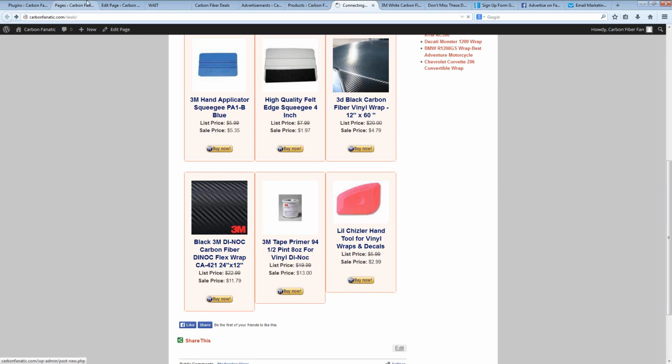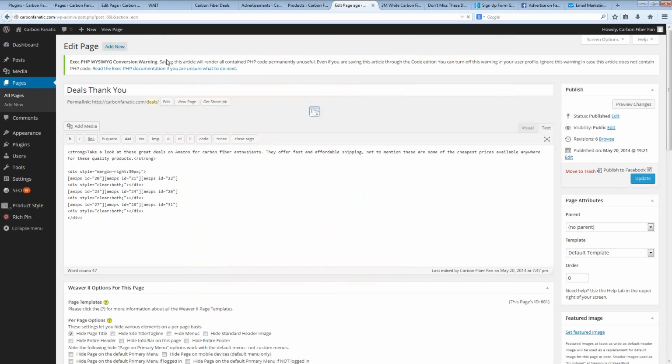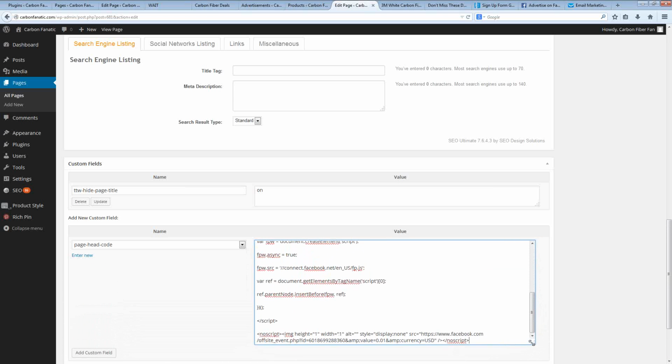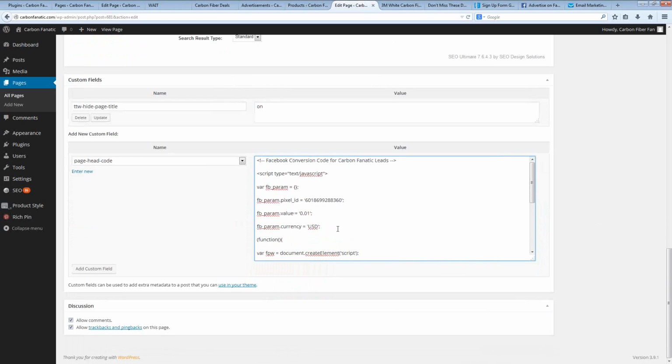So I go to this deals page, the goal of my sign-up, and I edit it. I scroll all the way to the bottom until I get to the custom fields, and now I want to create a new custom field. This is going to be page head code. I've demonstrated this before, except this time I'm using it for my conversion tracking pixel. But before you save it, expand this out just a little bit so you can look at the actual code here.